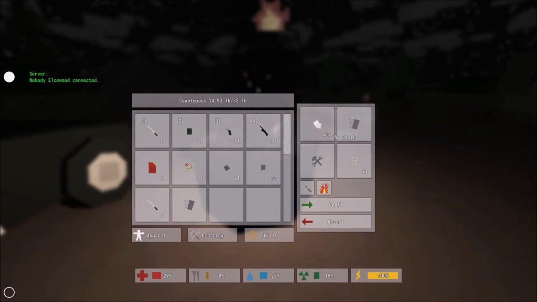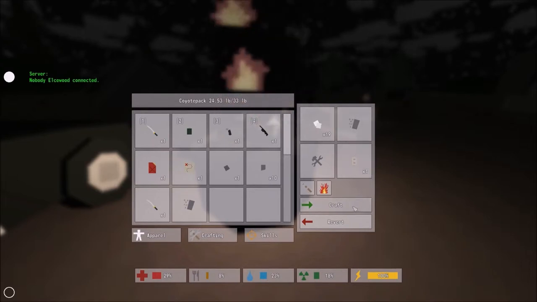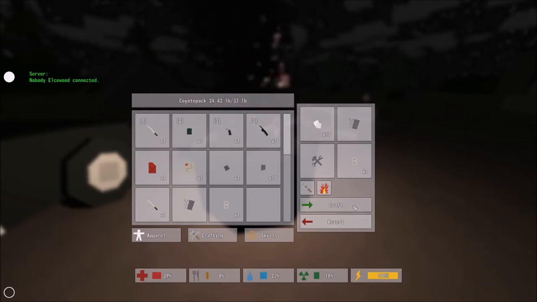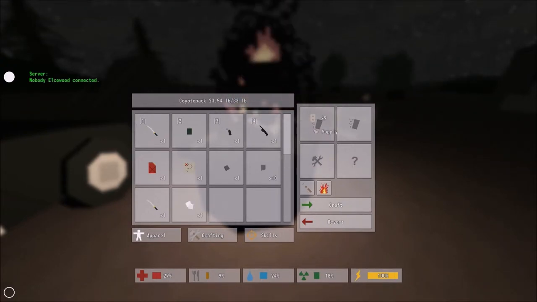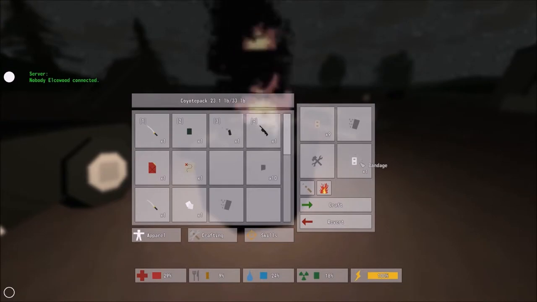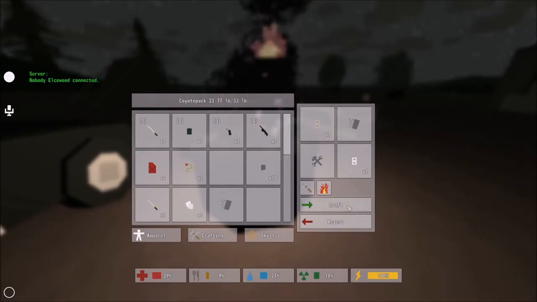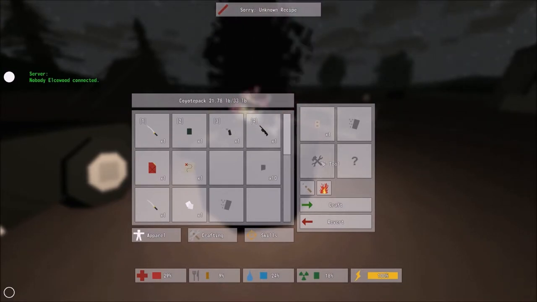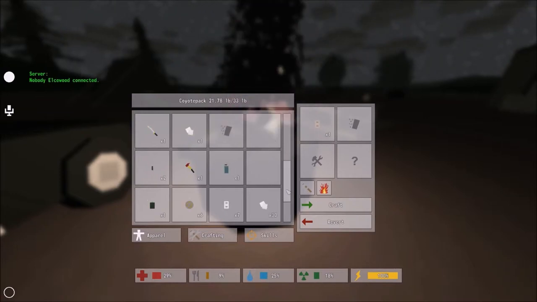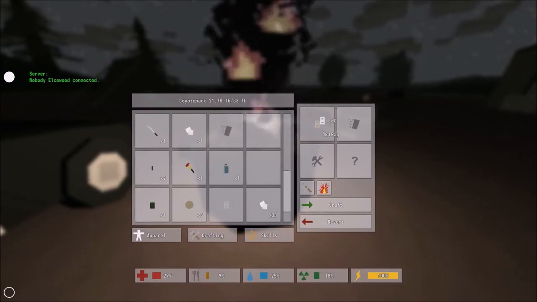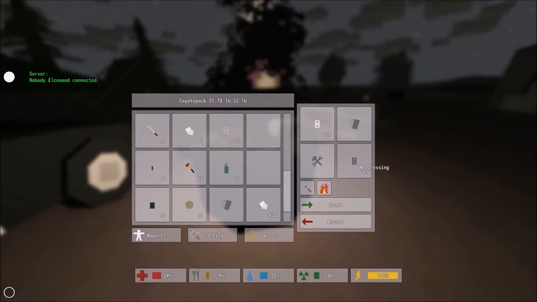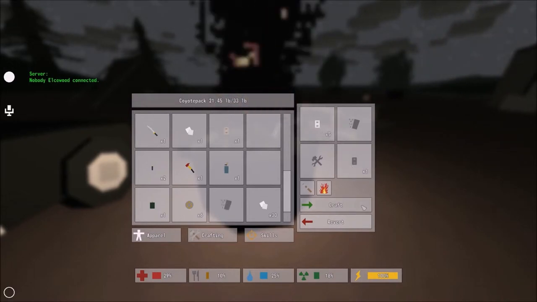Now, if you put your cloth in here, then it becomes rags. Two cloth equals one rag. Alright, now you've got your rags, you can put them back in, and you can create a bandage. I've got now... Where's my bandages? Take my 7 bandages and put those back in. They become a dressing.